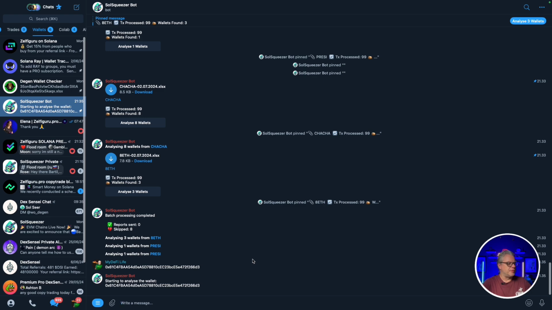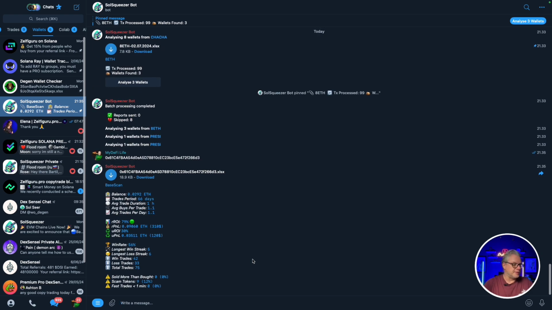I found this through the process that we have here, just pasting in the token address and finding good wallets that have been trading on these tokens through the Base chain. Now we have the updated ROI of 79%, 0.0292 Ethereum, trade period of 66 days, average trade duration 1 hour, average buys per trade 1.1, average trades per day 1.1. So this wallet is looking pretty good.